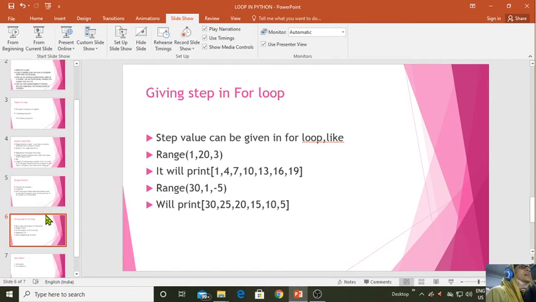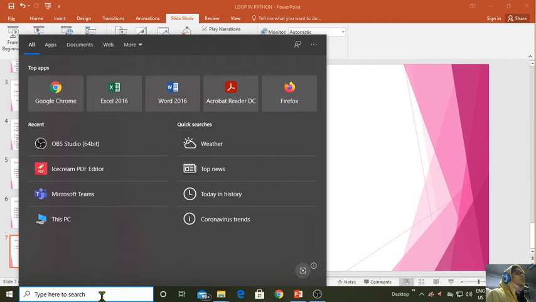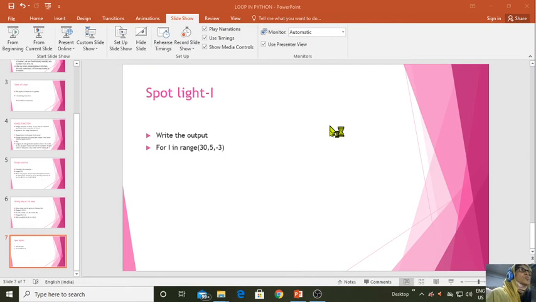When a question is given, write the output of for i in range 30 comma 5 comma minus 3. What will be the output here? The output will be 30, then it will be decremented by 3: 27, 24, 21, like that it will be printed. There are so many practical examples for the for loop. So many programs we can do using the for loop.